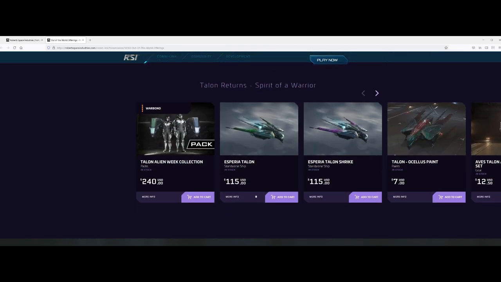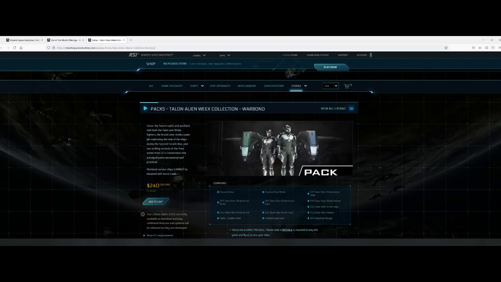Let's go down to Talon Returns, the Spirit of the Warrior. And let's take a look at this first package here, which is the Talon Alien Week Collection. For $240, you can honor the Tevarin spirit and aesthetic with both the Talon and Shrike fighters, the brand new Ocelus paint job, replicating the look of the ships during the Second Tevarin War, and two striking variants of the Aves armor from CC's Conversions, the equal parts sensational and practical.